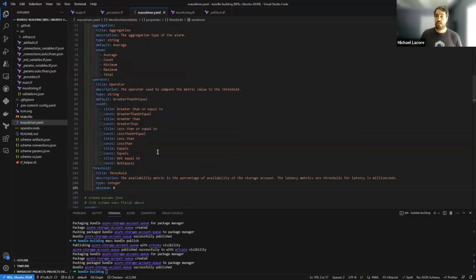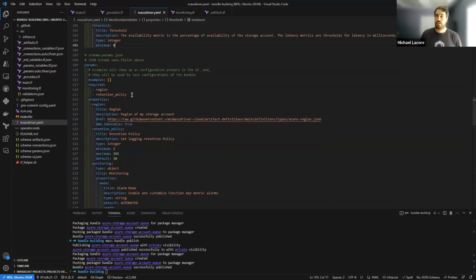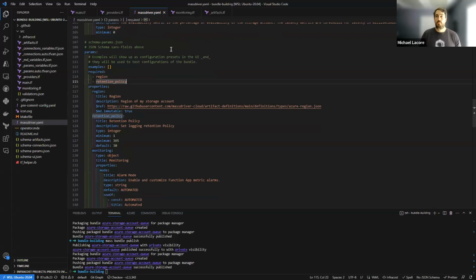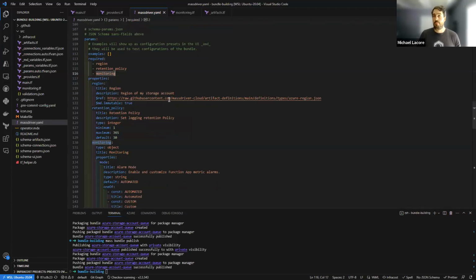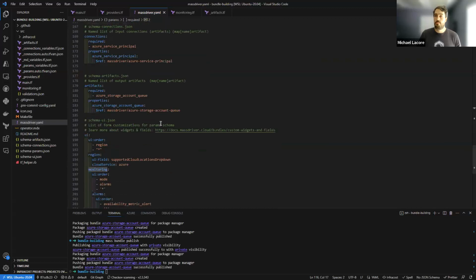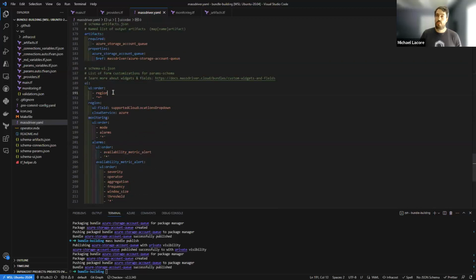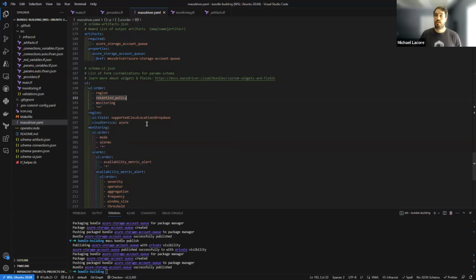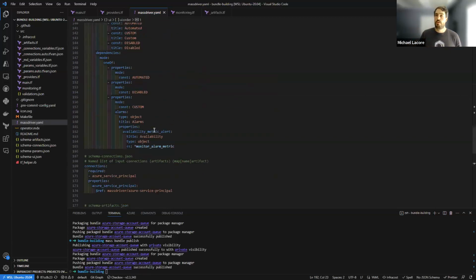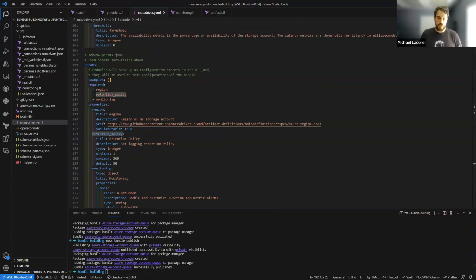Okay, so now that I have monitoring set up, let's go ahead and run mass bundle publish again. Just going to make sure everything's added here. We do actually want to add monitoring to the required block. Just monitoring. That way it's populated and required. Everything looks great. We'll also add retention policy here, so that it can be sorted above monitoring, and then we'll add monitoring so that we can dictate how it's all going to be ordered. Awesome. All right, we are ready to run mass bundle publish.